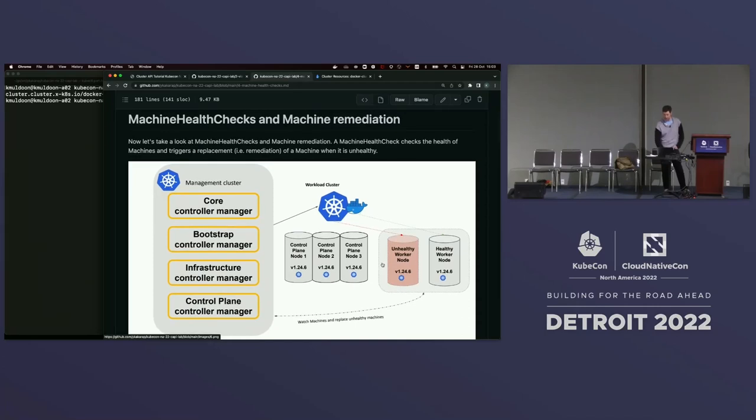A machine health check is really a way of declaring certain vectors that inform the health of a particular machine. And when that vector goes unhealthy, then Cluster API will cordon and drain and replace that machine.